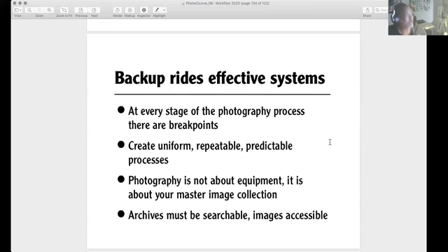So, backup rides on effective systems. At every stage of the photography process, there are what I describe as breakpoints. I believe in creative, uniform, repeatable, predictable processes. I do things the same way all the time, unless something comes up to show me this is a better way, or I could do without this and have the same quality of resource management.